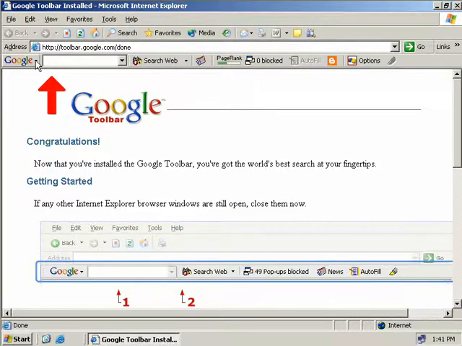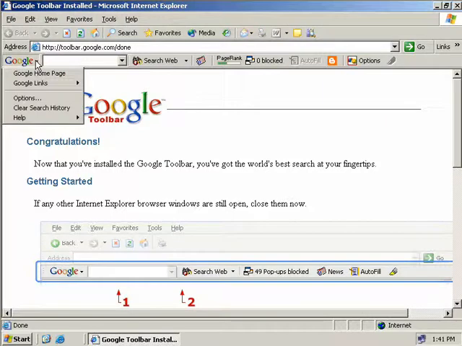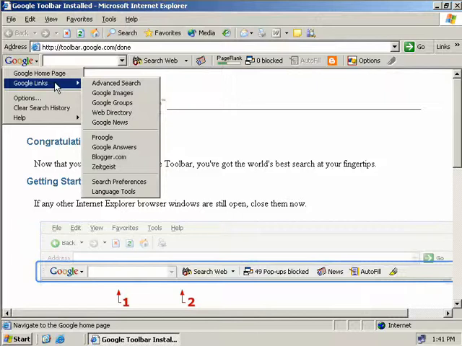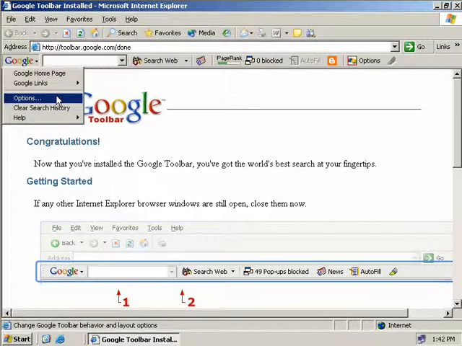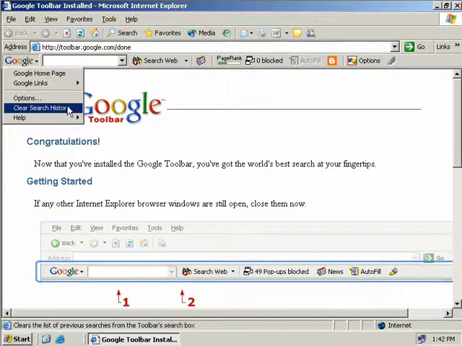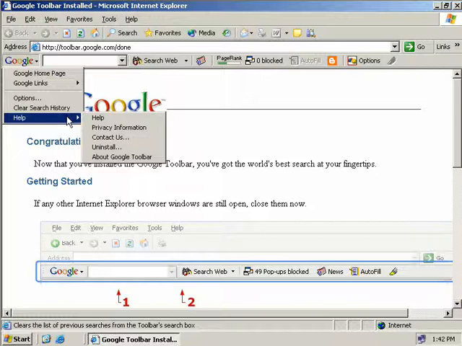Okay, the first thing we have over here on the left hand side is a Google drop-down box which contains links to things like the Google homepage and some additional links from Google. This is for things like Google Images, Google Groups, and so on and so forth. And then also we can see options for our configuration settings. We could clear our search history, and then of course we have some help information as well. One thing I should probably point out on this help menu here, we could also uninstall the Google Toolbar if we don't want to use it anymore. And of course we have links to our privacy information, and we can contact Google directly from here.